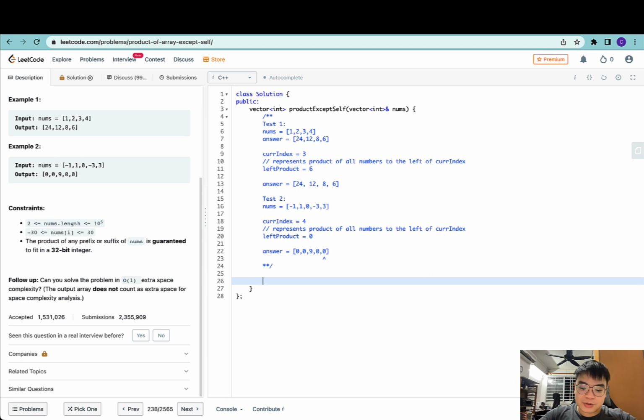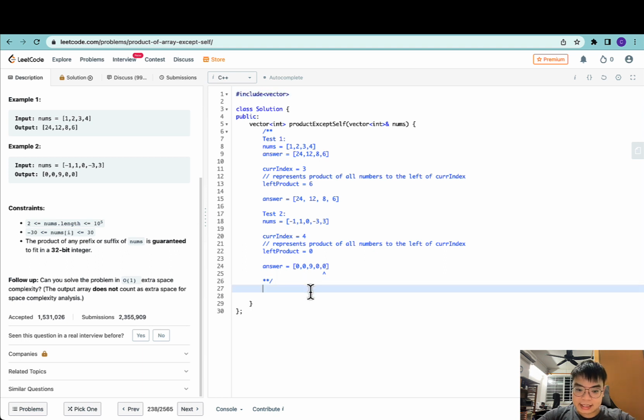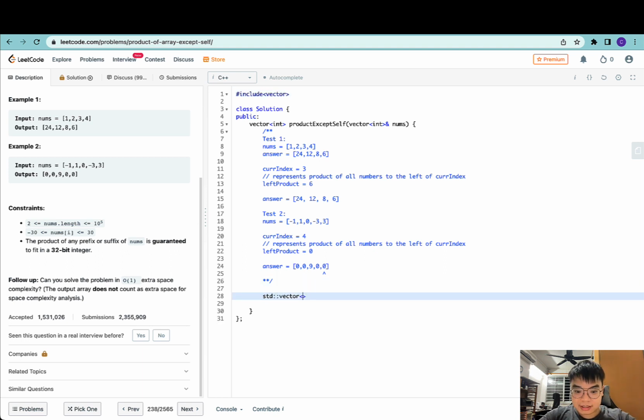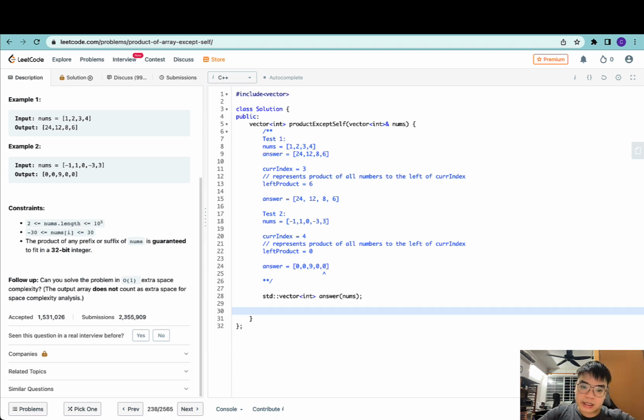So the first thing I'm going to do is to define the vector. So let me include vector. And let's define this vector as an integer, and this will be our answer. So we'll be using the copy constructor like this so that we create a copy of nums. And now the next thing that we're going to do is to populate this right to left product.